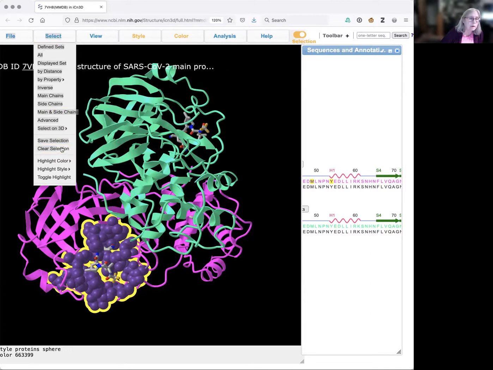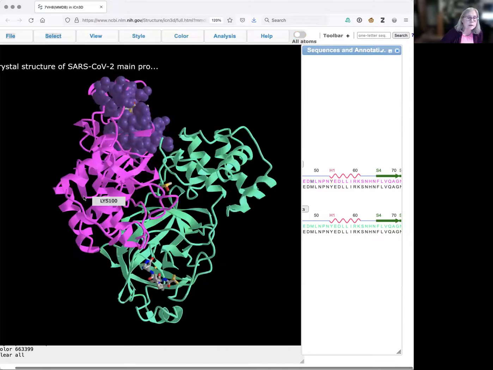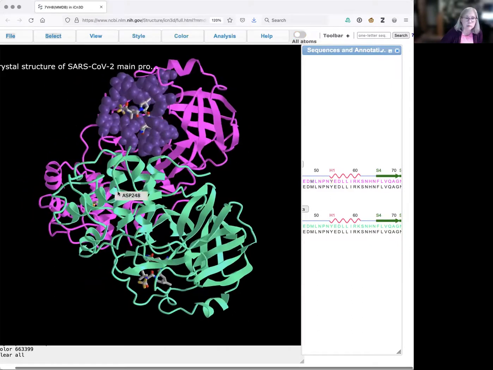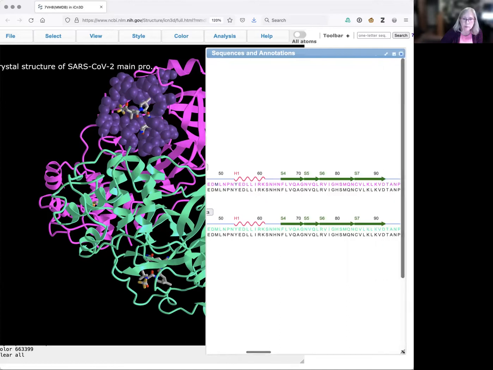And I know from what I've read which amino acids are part of the active site of this protease. I know that the active site is made up of histidine 41 and cysteine 145. So I'm going to select those two amino acids and look at those a little bit more closely.